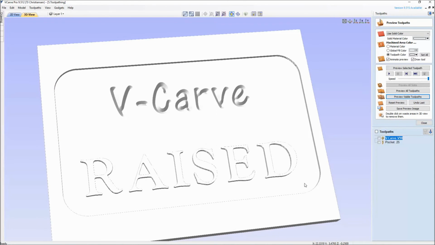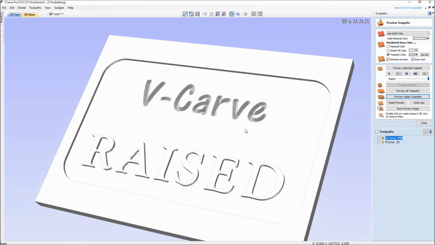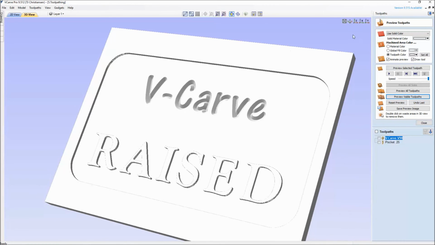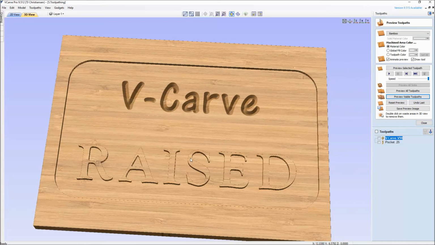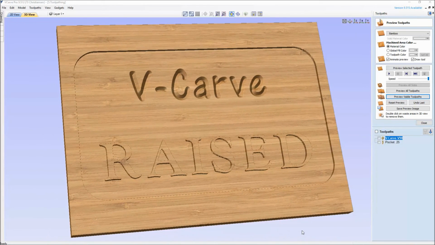So now we're back to seeing what it looks like preview down. And again, sorry, go back here to my material color, and you can see that it's down in there. Now just remember, things may look great here in preview mode, but you have to start thinking like the CNC machine here. So that ShopBot is going to do exactly what you tell it to do.